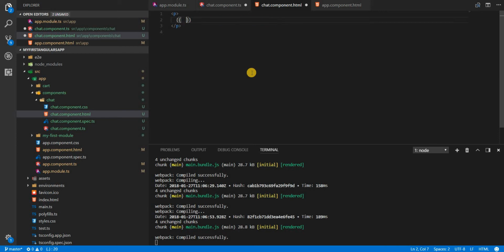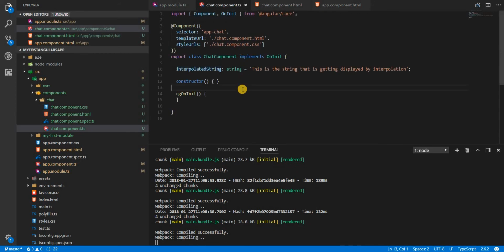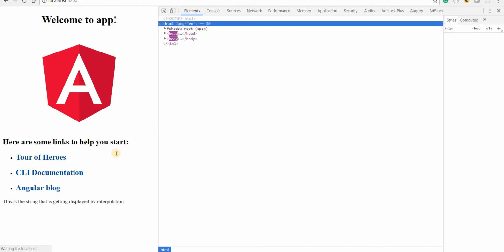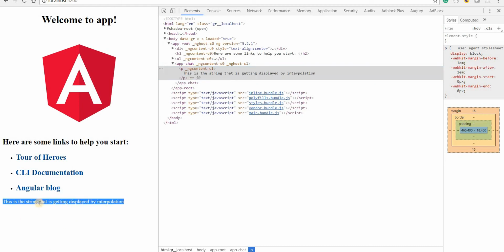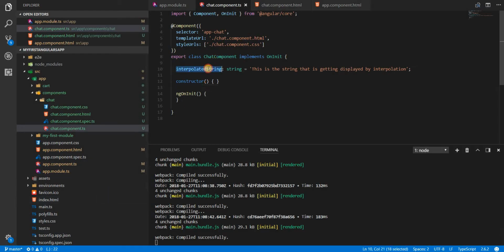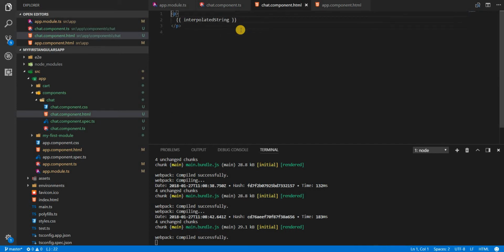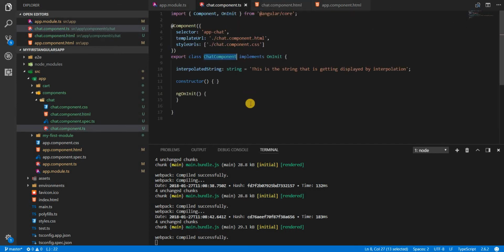Okay, now if this is something that I want to get displayed onto the template, I'll just remove this and place that interpolated string variable inside curly braces. Then if I save this here and this here, and go back, I should see this string that is getting displayed by interpolation. So that is something you can do to display some data from your component class onto the template. That is the first way of using it, and this is one way interaction.